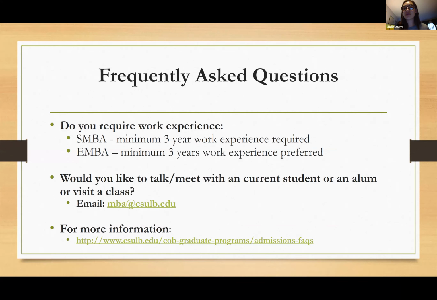So a lot of times students ask if they can either sit in on a class or chat with an alumni or chat with a current student, and we would be happy to set that up. If you're interested in that, please email us at mba@csulb.edu. Let us know which program you're interested in, which of the 4 MBAs, or maybe there's 2 of them that you're interested in and trying to decide between. Let us know, and we'll help facilitate that. And then, of course, you can find more information on our website, as Dr. Martin mentioned earlier, specifically on our admissions FAQ page.